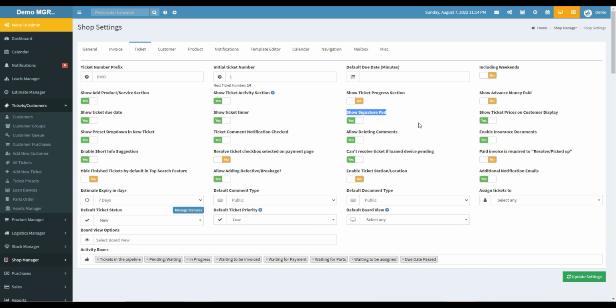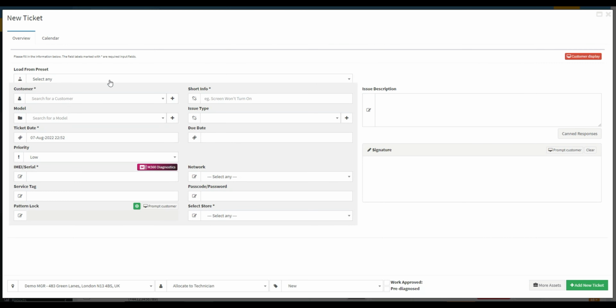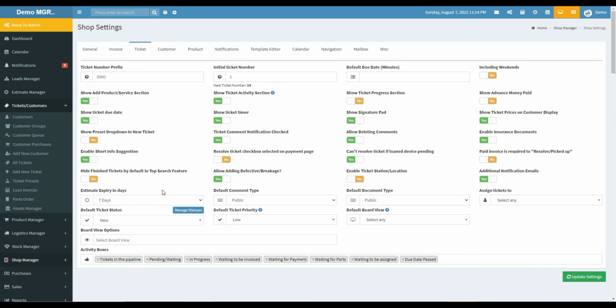Ticket Prices on Customer Display controls if you want to show the ticket prices on the customer display or not. Show Preset box on the new ticket controls the preset dropdown we show when you create the ticket. Allow deleting comments will control whether you want your staff to delete the ticket comments or not.